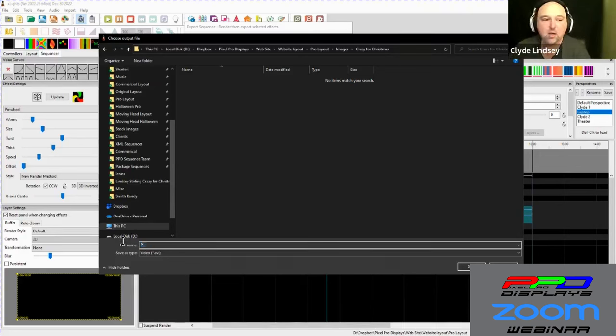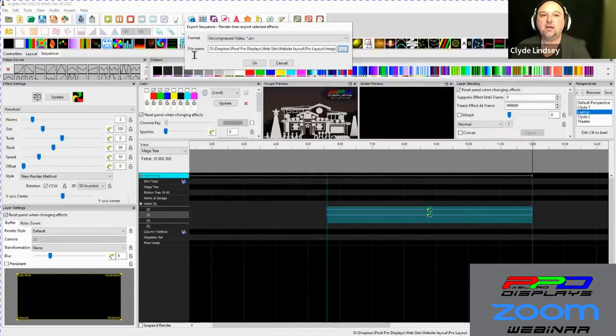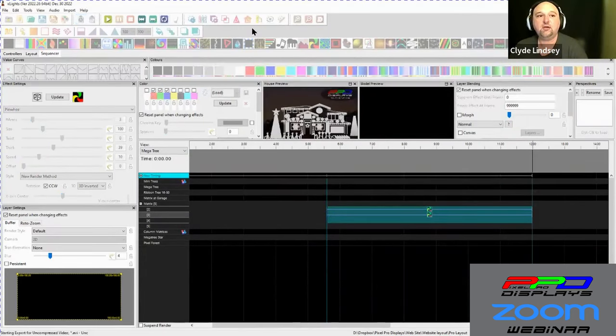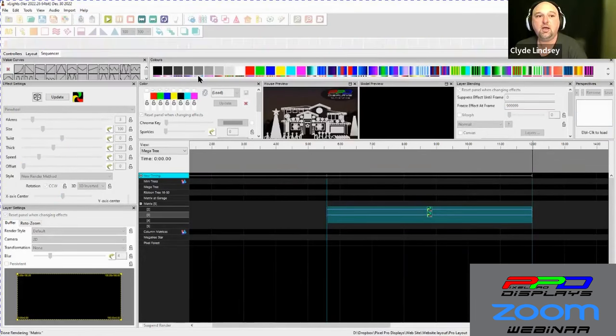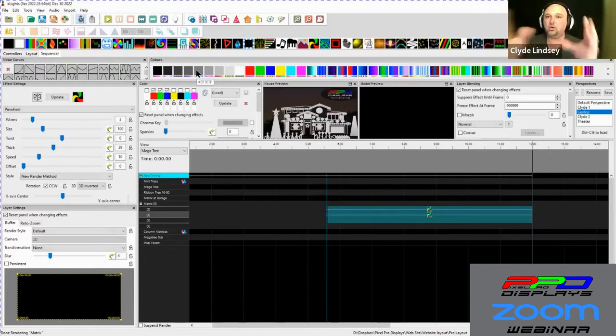So we could say pinwheel, whatever you want to call it, pinwheel layers. I hit the enter button and I'm going to hit the OK button. Now you'll see that it grays out your options up here. And as soon as your grayed out options return to normal, that means that the video creation process is complete.